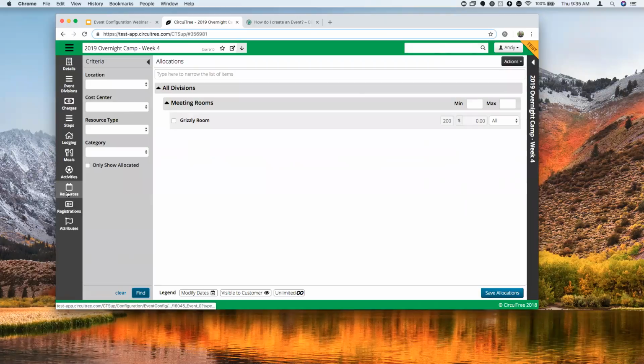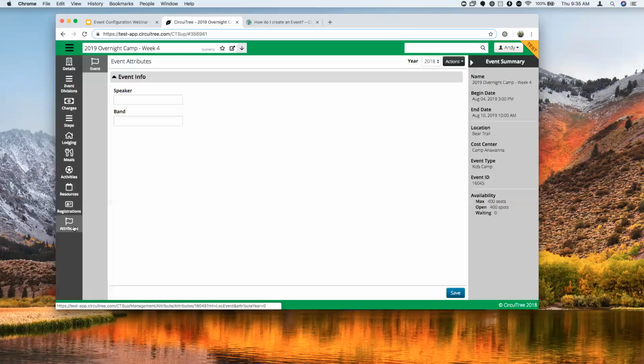So I'll skip registrations just for a second here. We'll look at attributes, and we'll come back to that one. So attributes, this is for event attributes. So this would be, maybe if there's specific information about the event that you want to be tracking, you can create custom attributes to be able to put those in and save those. And then we'll go back to registration.